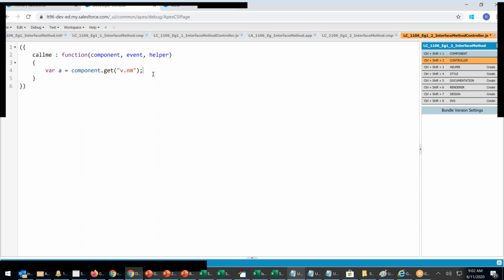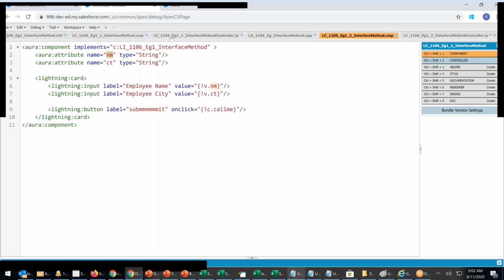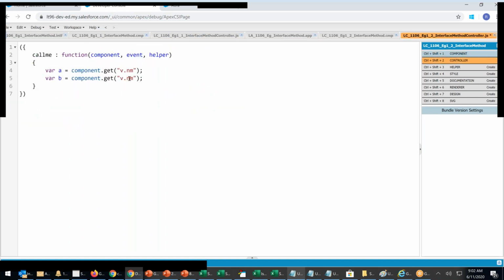Similarly, var v variable. Get what? Get the city. You got the city, right? Now what will we do? We will go ahead and pass the parameter. This I will pass to the interface method. I'm passing it there. So how do I pass it?